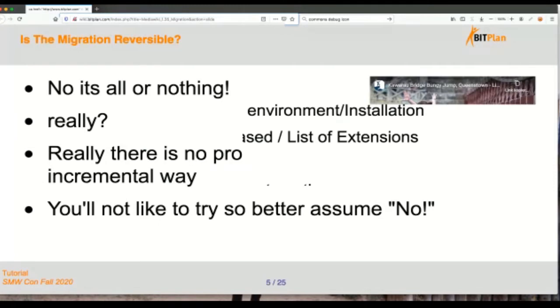So is this reversible? As you can see, it's just like a bungee jump. If you start jumping, you'll be falling, and here it's an all or nothing thing. Then you'll ask, really? And I'll say, yeah, there's no proper incremental way to go from one wiki to another. The way back is really hard. So I'd recommend that you don't take this too lightly and go with the assumption that you really can't go back.